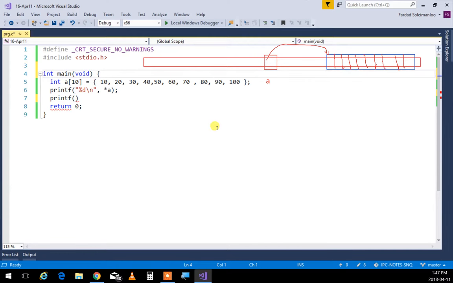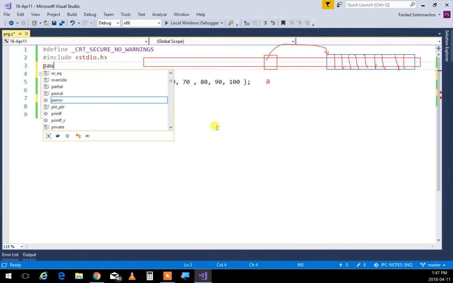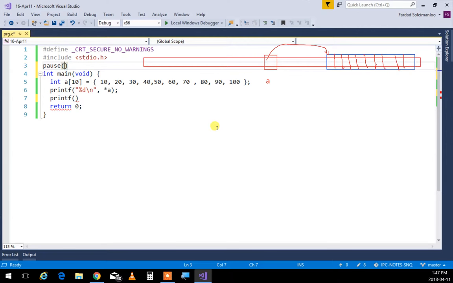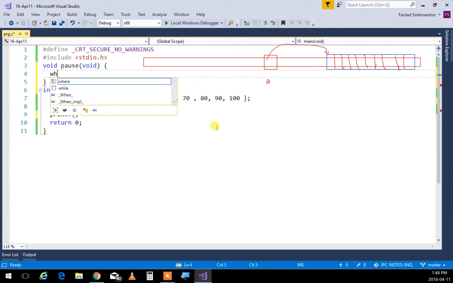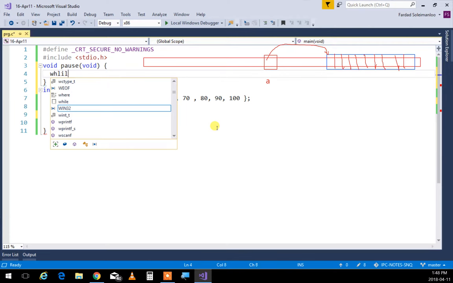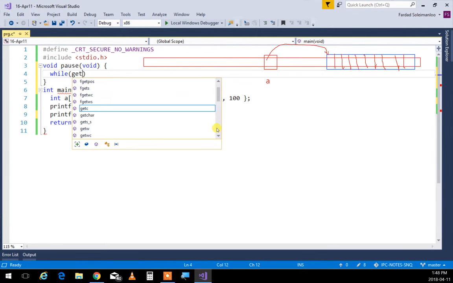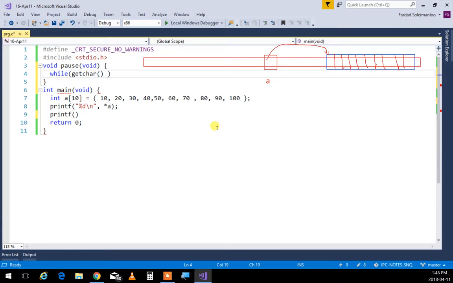I'm going to create a pause function in here. How do you write pause? So it's void pause void, and I'm going to say while getchar not equal backslash n, and that's a pause, okay? So I just want to pause. And it's a good idea if I put the semicolon outside.